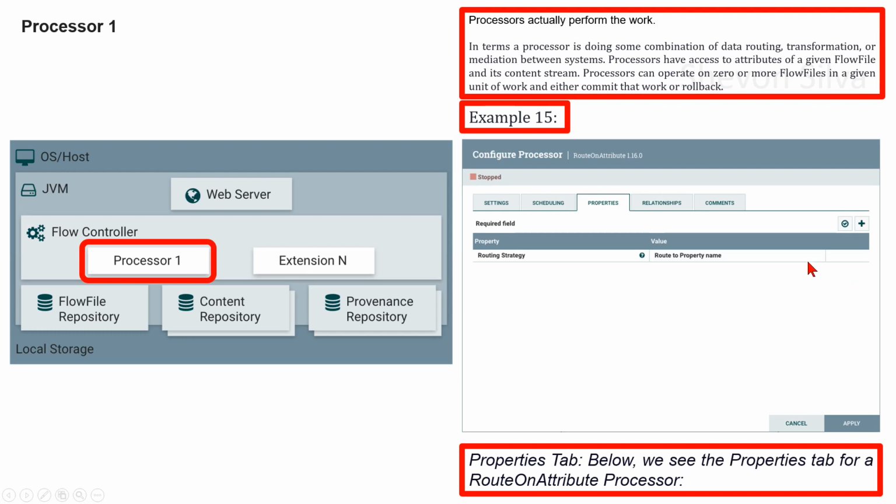Some processors have properties that refer to other components such as controller services, which also need to be configured. For example, the GetHTTP processor has an SSL context service property which refers to the StandardSSLContextService controller service. When DFMs want to configure this property but have not yet created and configured the controller service, they have the option to create the service on the spot.